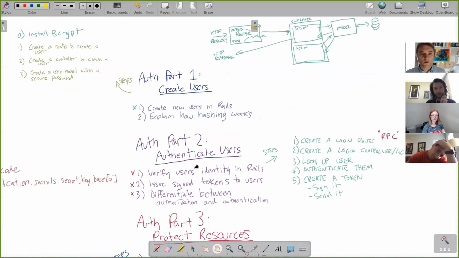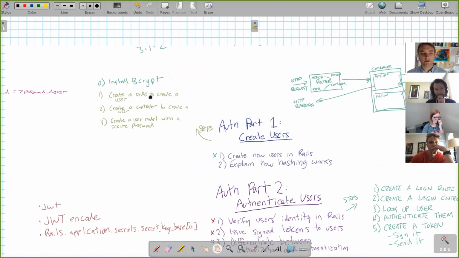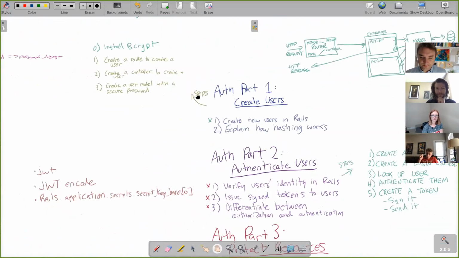So let's recap. We know how to create users. Most of it is just regular old Rails CRUD stuff. We install bcrypt, make a route to handle the user, make a controller to handle the user, and then we use has_secure_password and password_digest. That makes a new user.